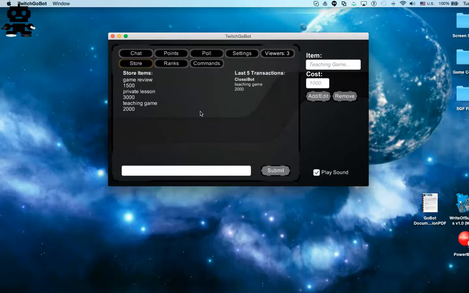Now the store, these are default items and default transaction. That's to show you an example of what you'll see. Now, you can add an item in your store, or you can remove an item, and you can put the cost of that item. So for example, let's say I want a store item. Let's say I want to sell, I don't know, Skype call. And let's make it cost 5,000. Okay, and add, you can see Skype call 5,000.